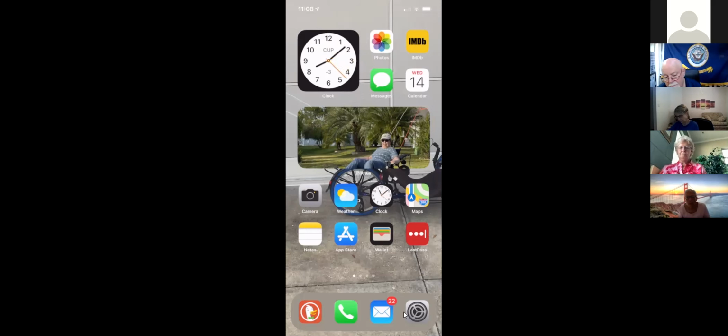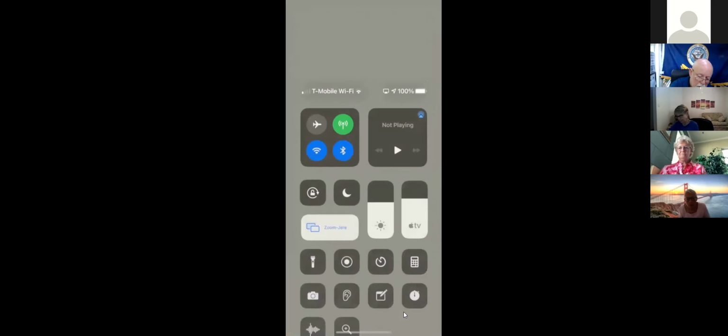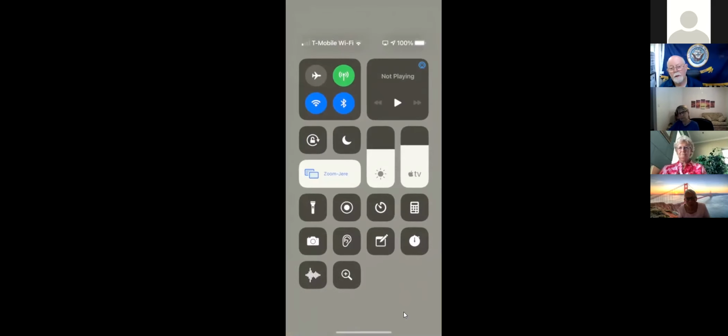And how do you know if you are close to a tower? See here, in your control center display. See my T-Mobile, one bar. Hold on, I got it. How do you get to control center? I swipe down from the upper right-hand corner.